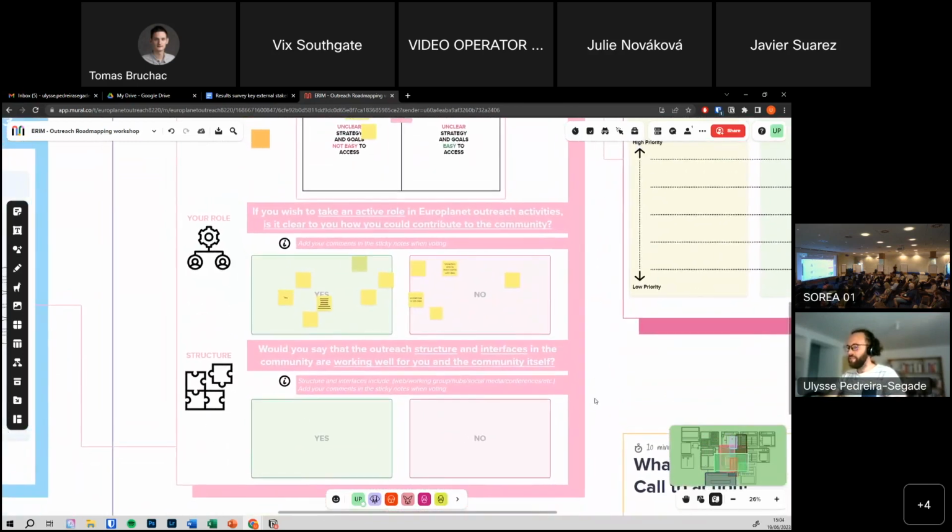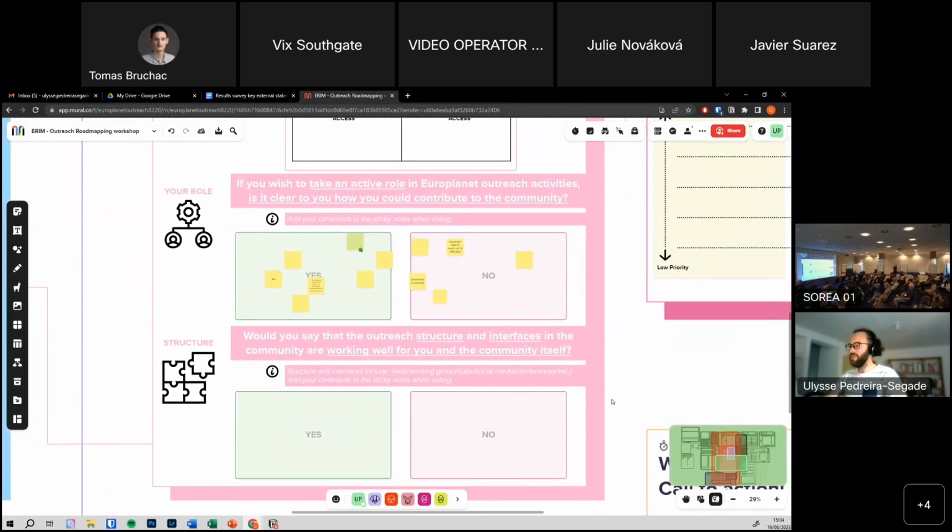And I'll finish that part with the last question, which is, would you say that the outreach structure and interfaces in the community are working well for you and the community itself? By structure and interfaces here, we include all the networking that you can do, talking with actual people through email, etc., the web page, working groups, hubs, social media, conferences, all of these related, of course, to outreach activities and resources. And so, yeah, it's the same again.